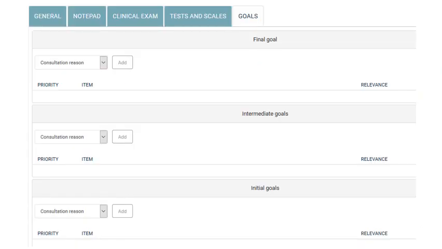After the diagnosis, the student must define the goals and he will get points related to the objective score. In this step, the student must choose 1 final goal, which is related to the patient's wish at the end of the rehabilitation, 2 intermediate goals, and 3 initial goals. To do this, the student selects items of diagnosis related to the re-education process.